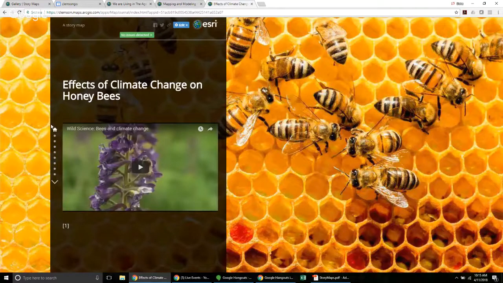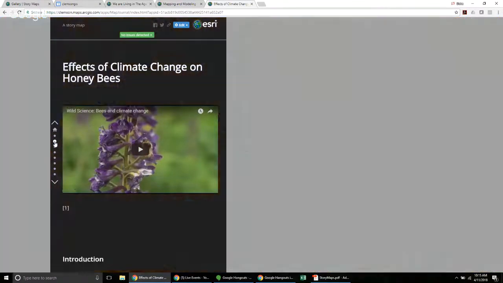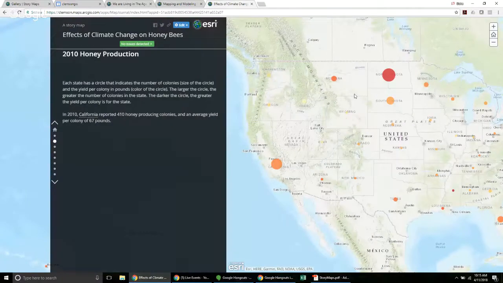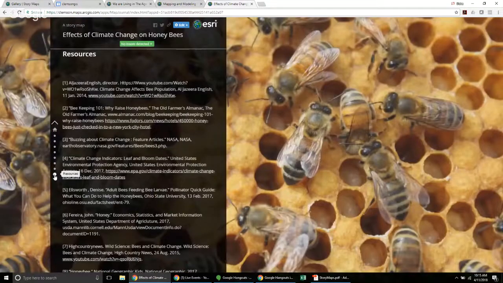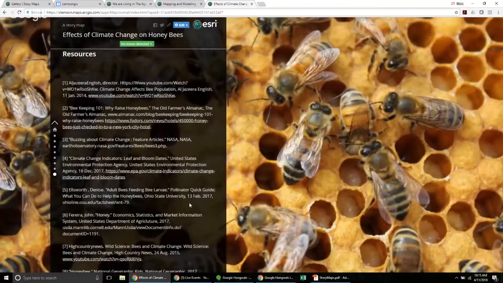This is an example of a story map a student made last fall in a physics class using the same story map journal. So they've combined YouTube videos, these high resolution images. They've created their own interactive maps about honey production. And then here at the end, this is very important, they also list all of their sources. So as you use information out there, you want to be able to cite your sources. And this is a great example of how to do that in the story map journal. So does that sound good?